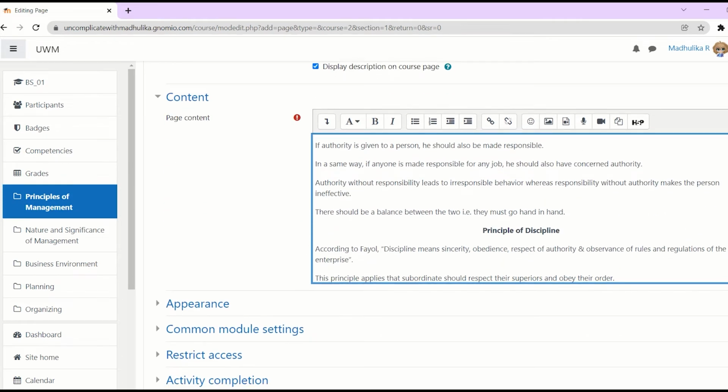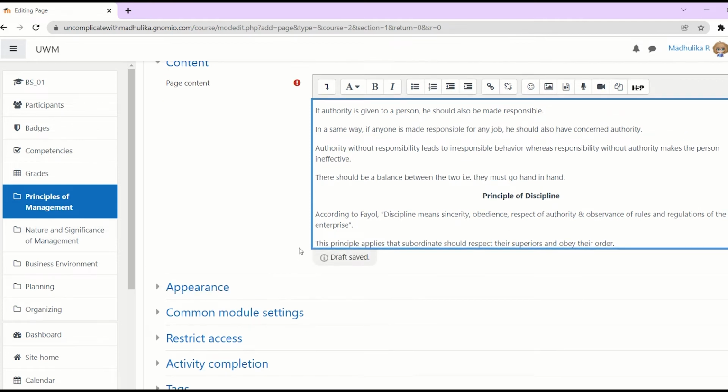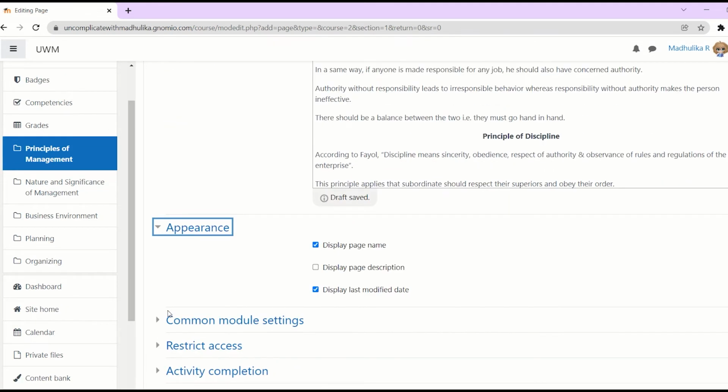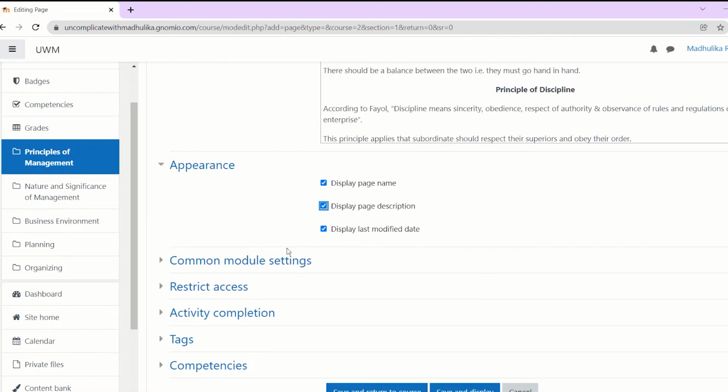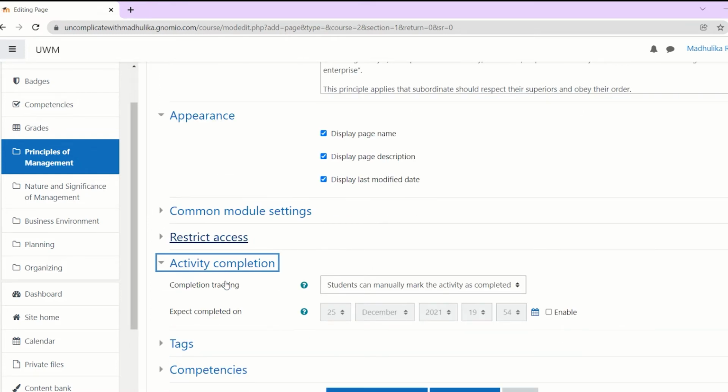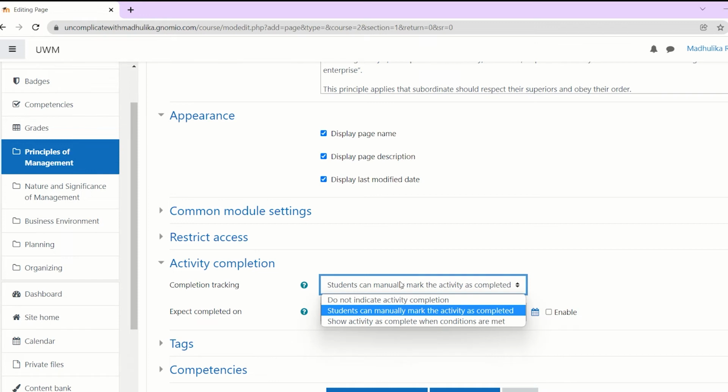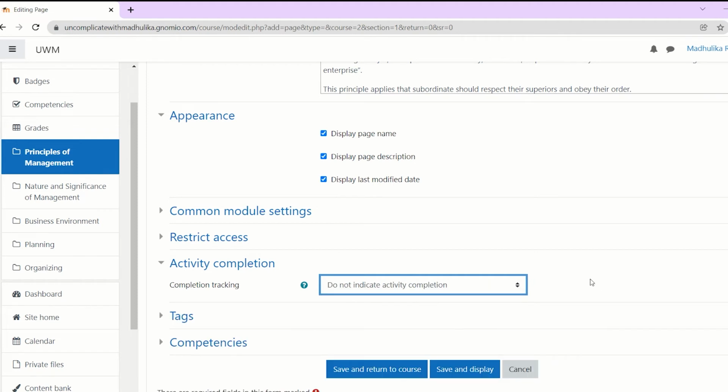let's scroll down and go to our Appearance tab. Here also we are clicking on Display Page Description. Next we go to Activity Completion tab. Here you can enable the date and time by which you want the students to complete the activity. But right now I am just leaving it. Now we also have an option of completion tracking, but I do not want to indicate activity completion. So once we are done, click on Save and Return to Course.